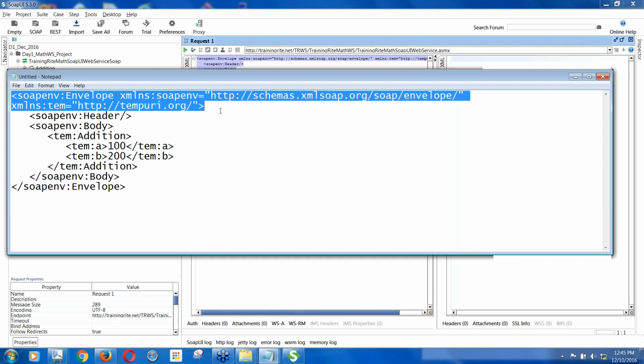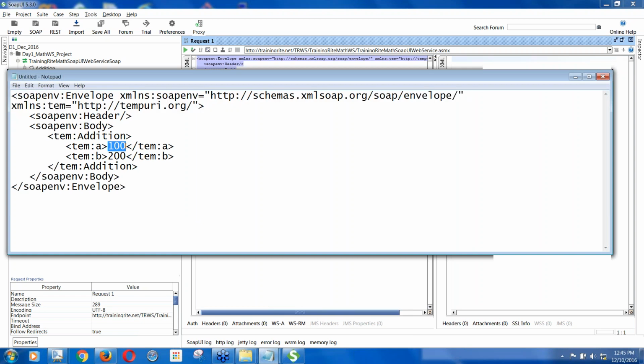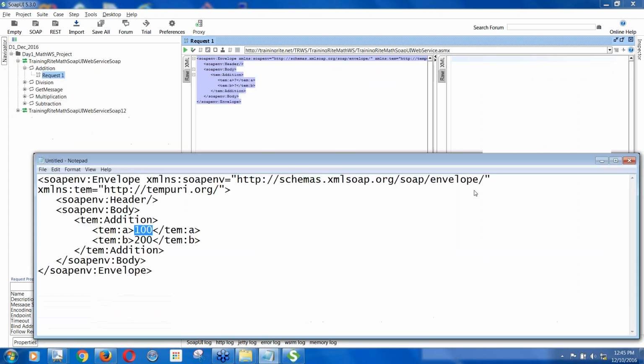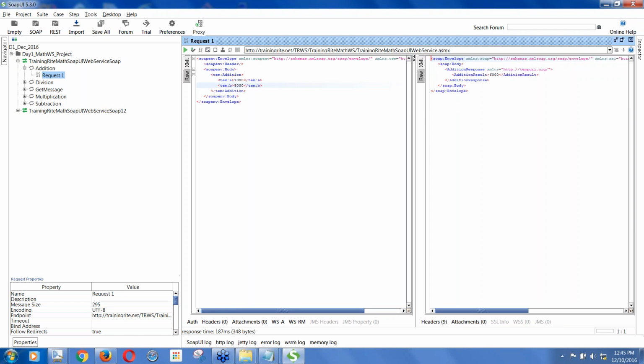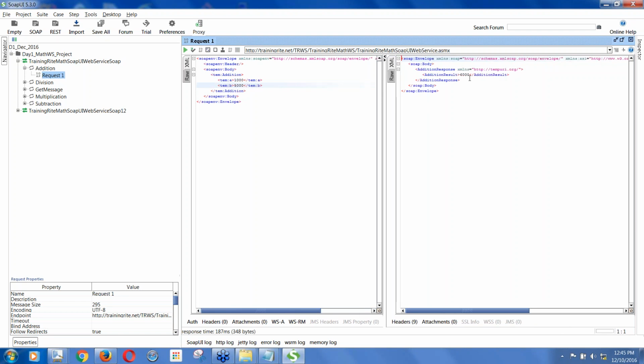That's what you have. You have the header, and in the body, in the edition, I have to supply A and B. So for A, I would put 100 or 1,000, and for B, I would put 5,000. And when I run it, I will get my 6,000. I'm getting my 6,000. That's what we got.